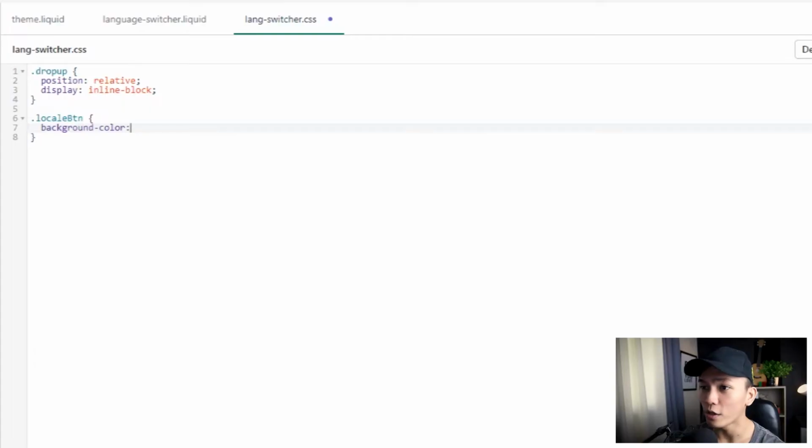And then background color, and then we'll just set it to something like 3498db. I don't know, I got that online. And then next up, we need to set its color to white. And next up, we need to set its padding to something like 15 pixels. And we can also set its font size to something like 20 pixels.